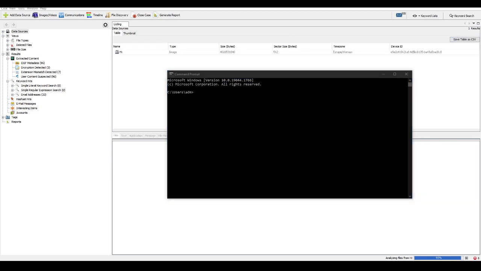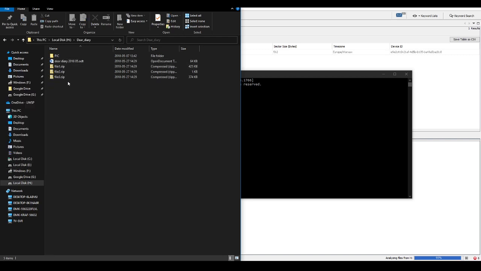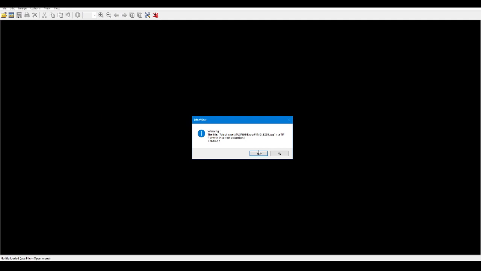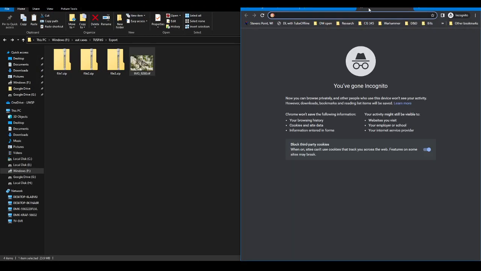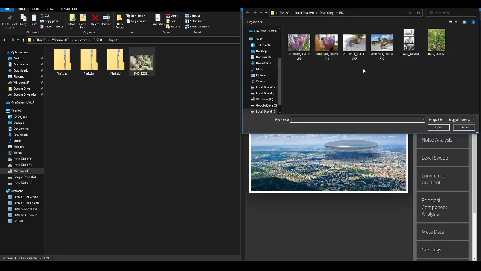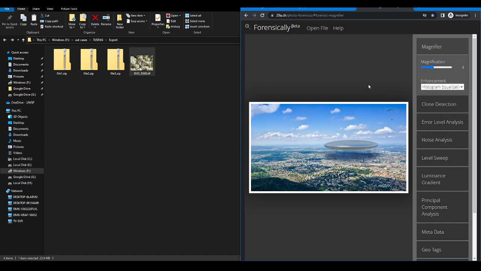Okay, let's see. Where is my... Move this over here, see if I can locate John the Ripper. First of all, let's move these. Let's copy these over to the case. Yeah, we see our two files. I wonder if I can open them up in Forensically. Let's try it. No, it doesn't seem like I can. That's too bad.